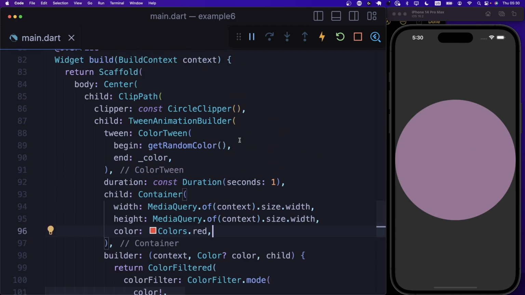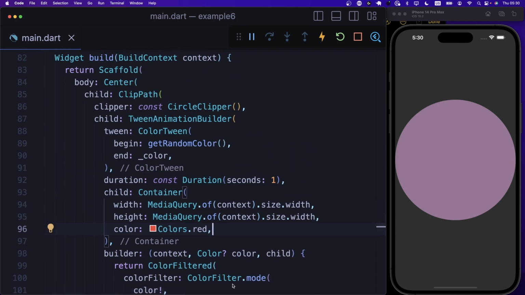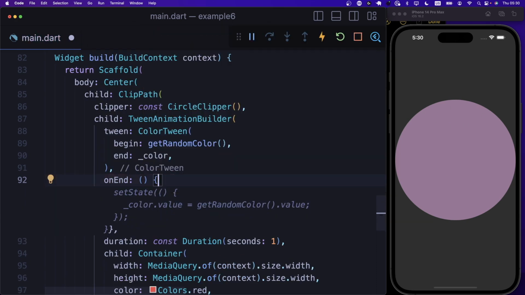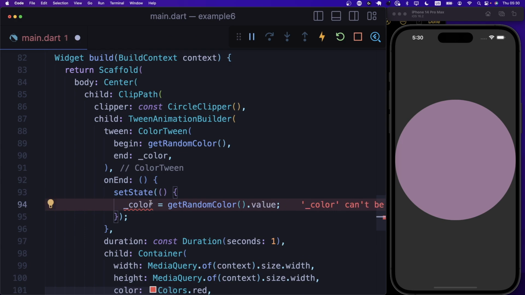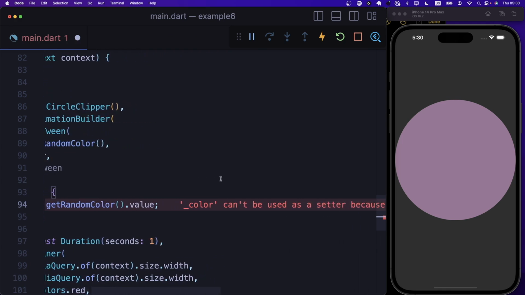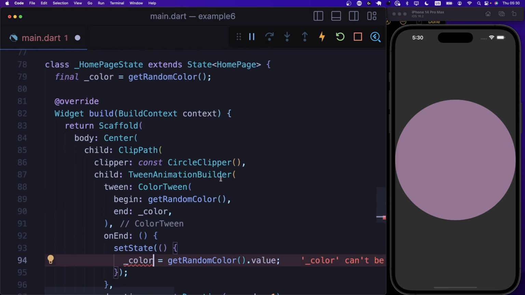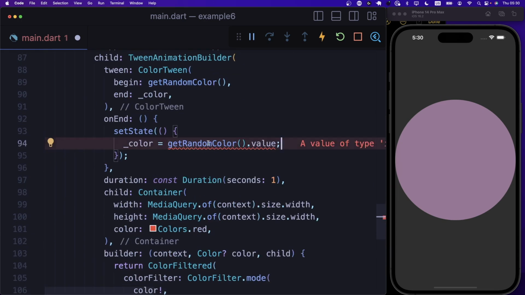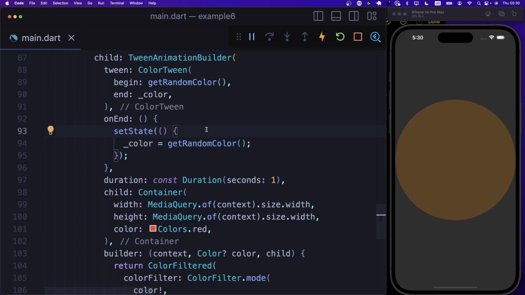But after that, nothing is happening, and the reason is because we need to restart this animation every time that 1 second passes. So let's go in here and say onEnd, and this is a callback that we'll get whenever the animation ends. And you can see that we're saying setState, and I'm just gonna change the color like this. Can't be used as a setter because it's final. All right, so let's just make this a var like that, and then getRandomColor, and then like this. Okay, so I'm just going to save this and restart the application, and there we go.